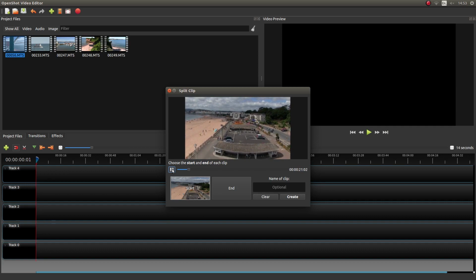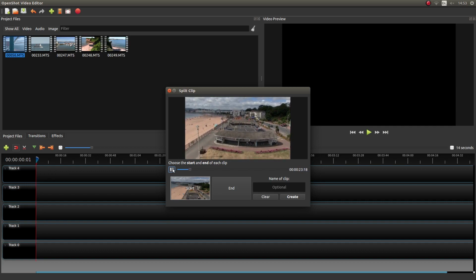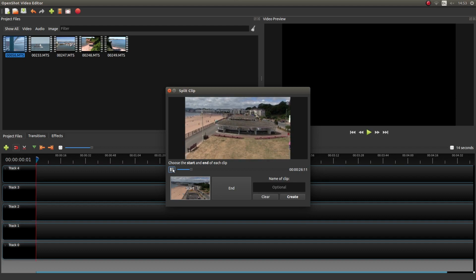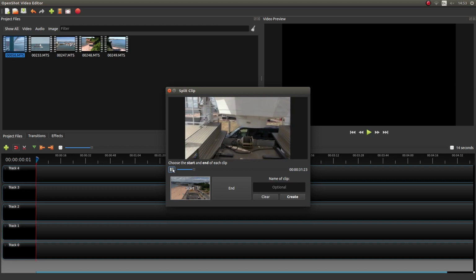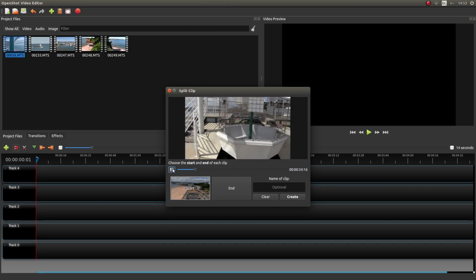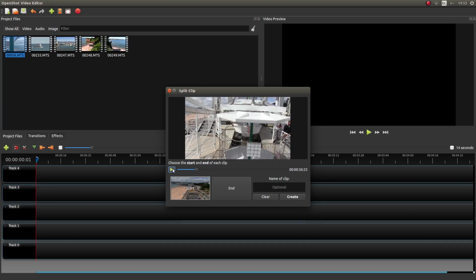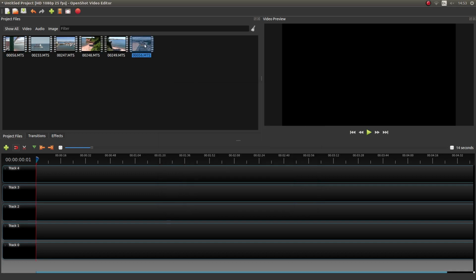And like all things, wait till it gets to a certain point. Okay, we're coming around, and left click there, stop it there, and then I'm going to left click on end. Now if I left click create, I'll have another copy of the first one up here. Close this box down, drag this into my timeline using my left mouse button.